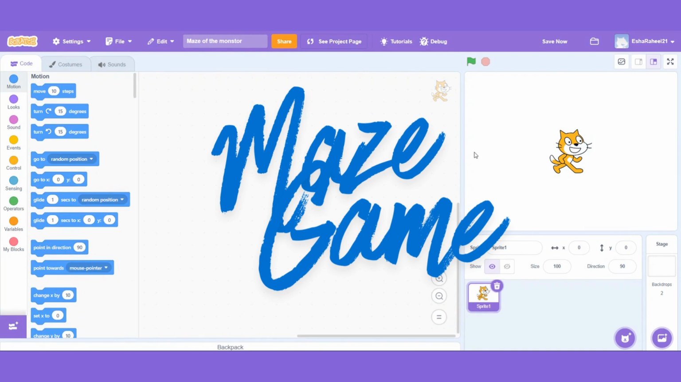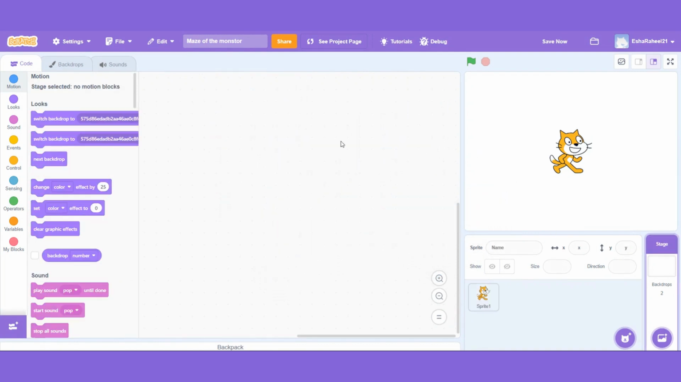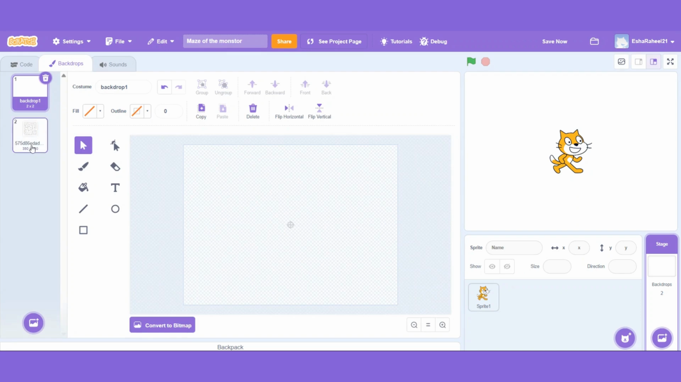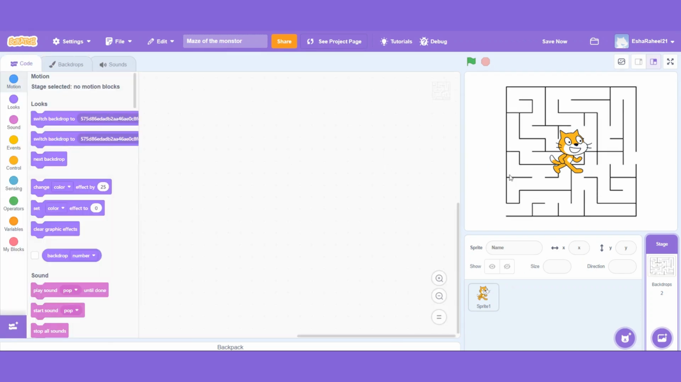We're gonna make a maze game on Scratch. First, we're gonna choose the backdrop. We press backdrop and I had an uploaded backdrop. It's a backdrop of a maze. I'm gonna use it today because it's a simple maze game backdrop.